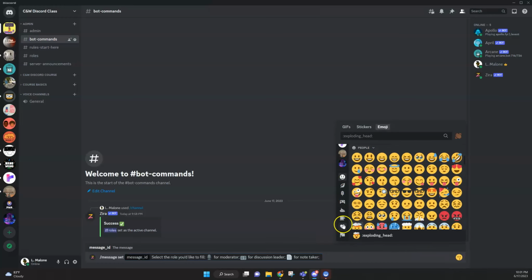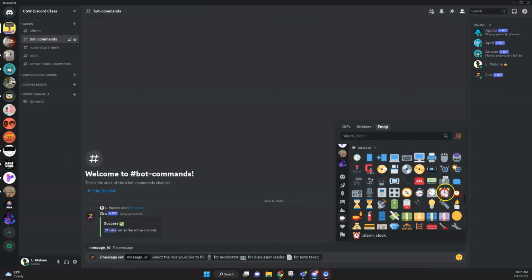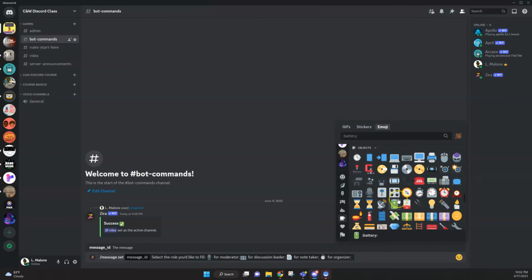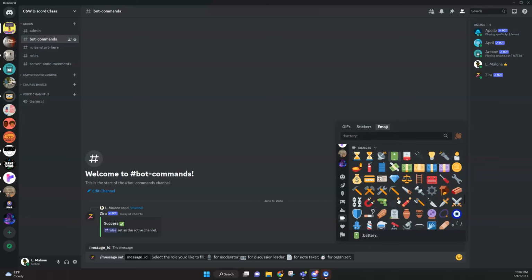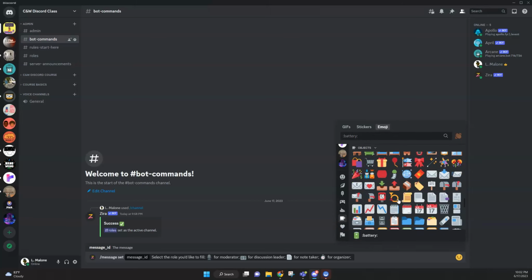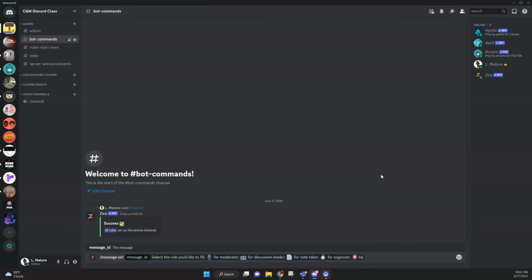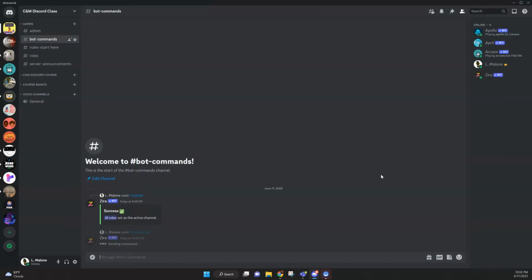We'll do the sheet of paper for note taker, and let's do the timer for organizer. And lastly, we'll do this little mailbox for liaison. All right, so please select the role you'd like to fill. So now we can pick from those.